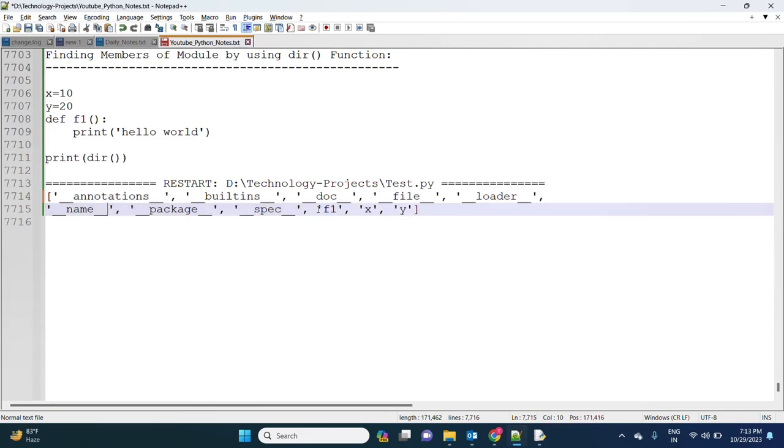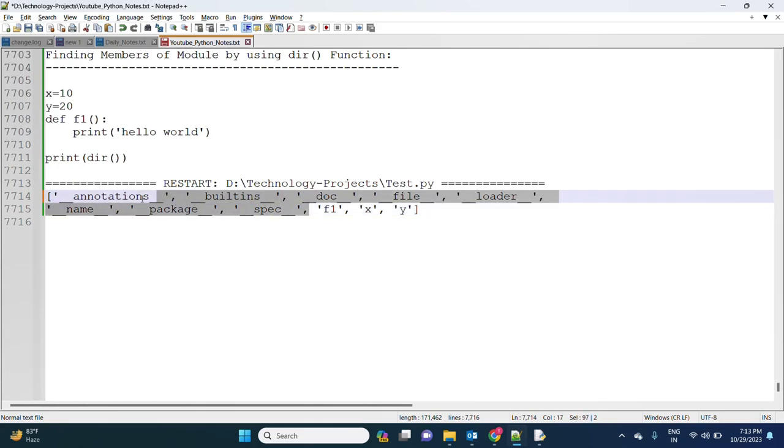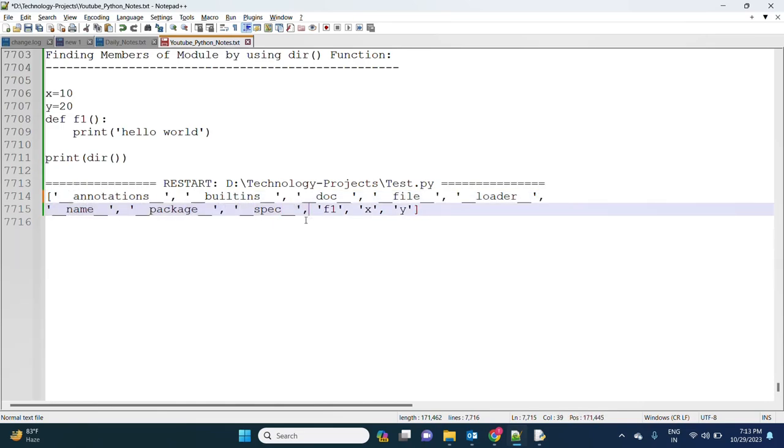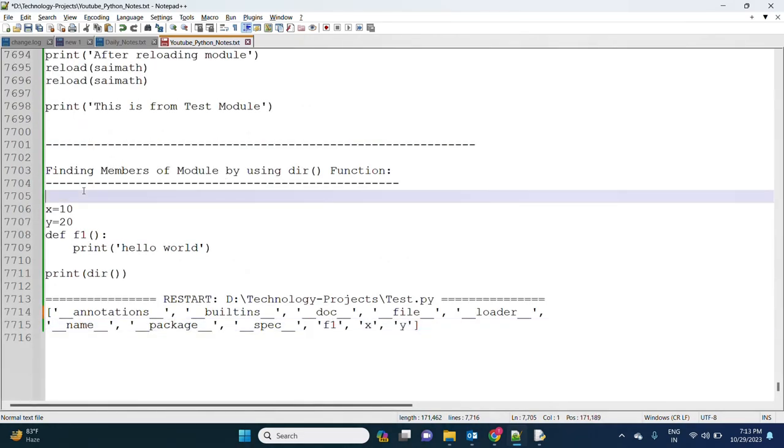When you use this function or variables in another Python file, these will play a role. Anyway, these are not required for us, but Python PVM is going to use them for its internal purpose. We are not required to understand what this information is. So this is nothing but finding members of a module by using the dir function.